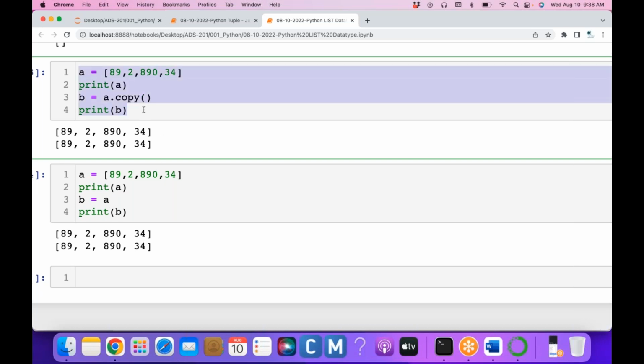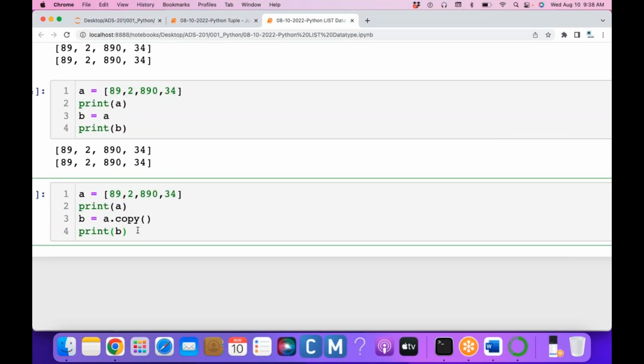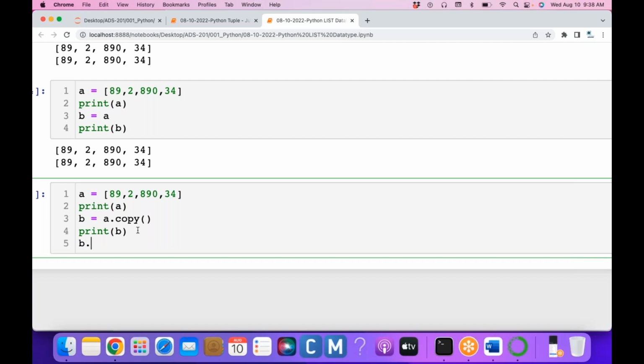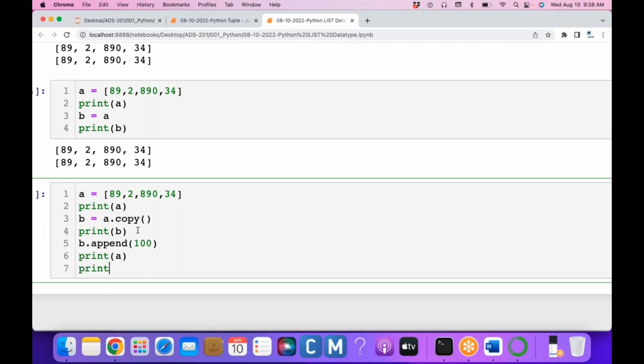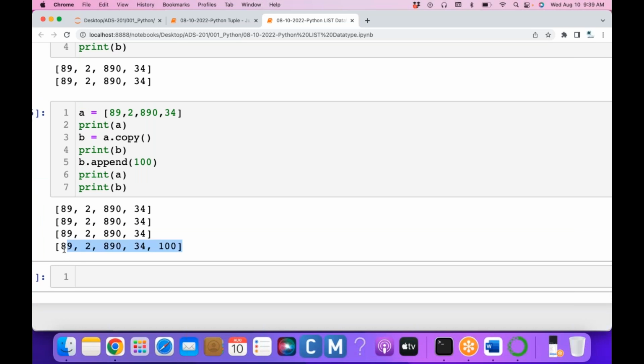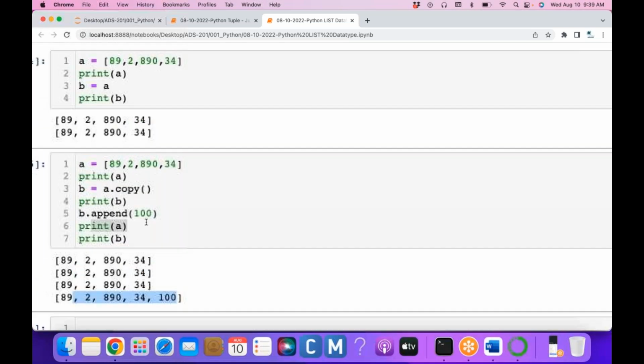The difference is, once we have copied, if I modify either b or a, say I modify b, for example I append 100, and after appending I print a and print b, then b is modified but a is not at all modified. Only b is modified because you did the operation only on b. You are not doing any operation on a. That is the reason only b is changed, but a is not changed.